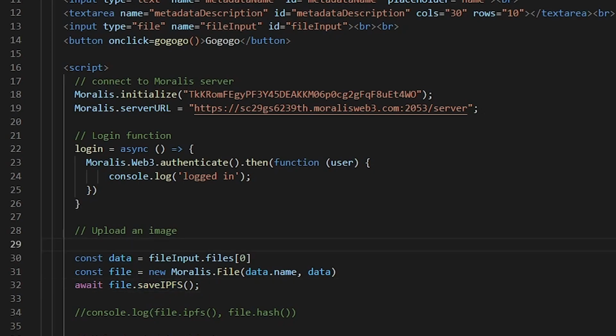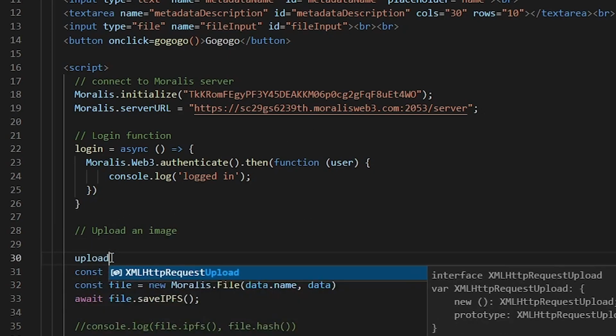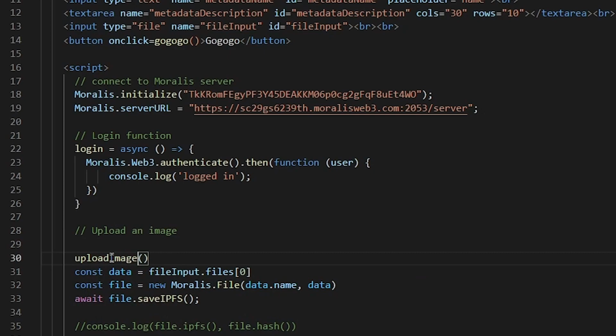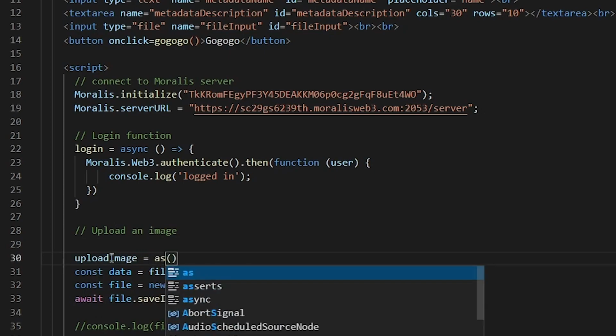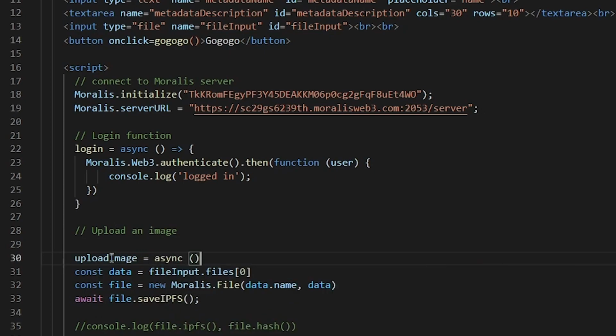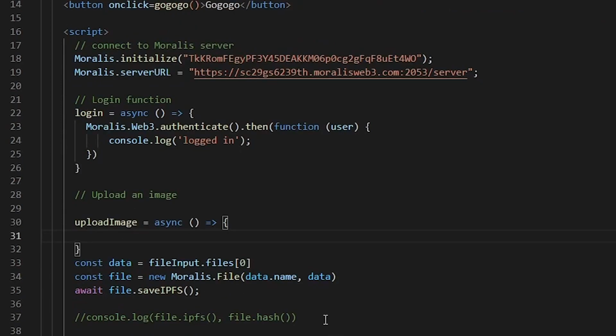So let's go and put that into a function, and we'll just simply call this function uploadImage. And again, that's going to be an async function, which will do that bit of code.